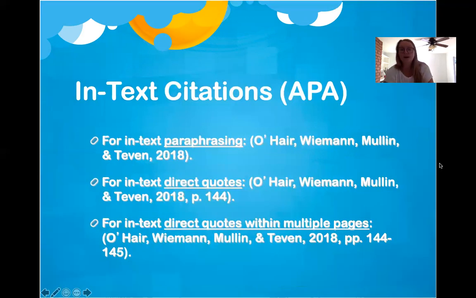All right, so we are now going to talk about in-text citations in APA. For in-text paraphrasing, if you're paraphrasing an idea or a thought, you are going to put the authors in parentheses: O'Hare, Weeman, Mullen, and Tevin, 2018, right?